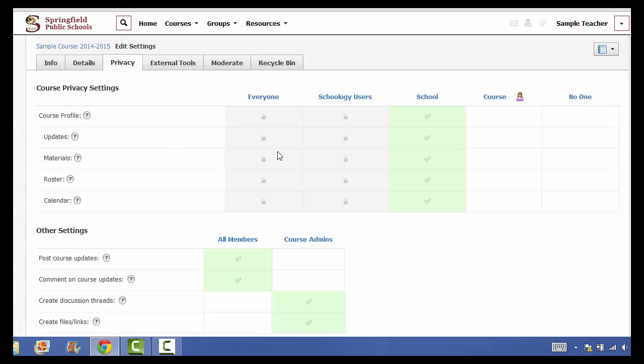Privacy of the course. Do you want to be able to share all of these things with maybe just the course users instead of sharing with the entire school? You can't open it up any further than the entire school now, but eventually, if we have lots of requests, we may be able to share some courses with other Schoology users in different schools.